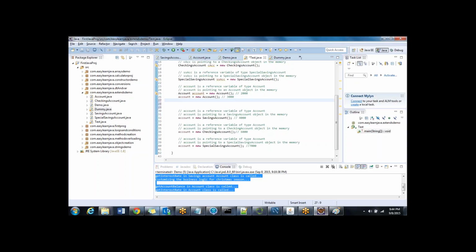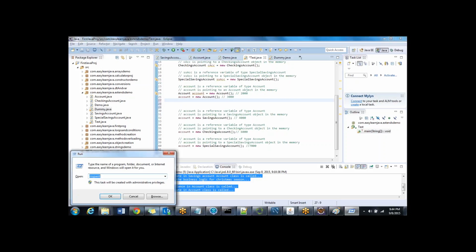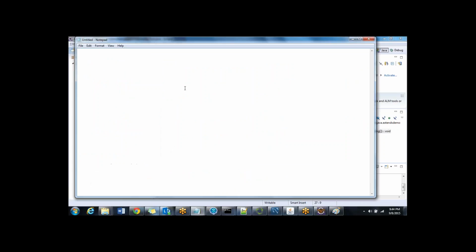So I would like to explain two scenarios. One is compile time, and the other is runtime. Left hand side of equals and right hand side. This is for your easy understanding.